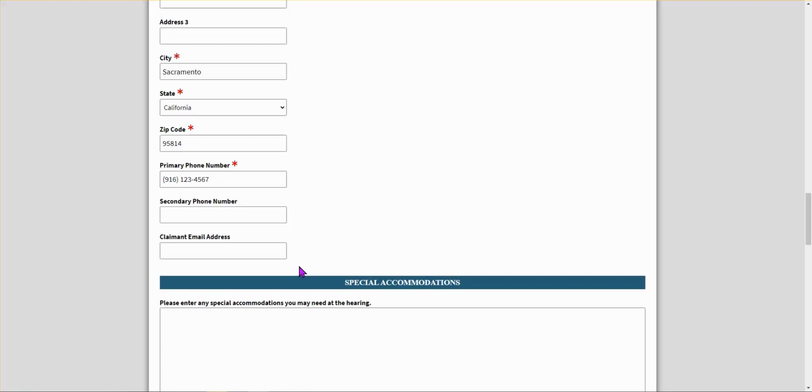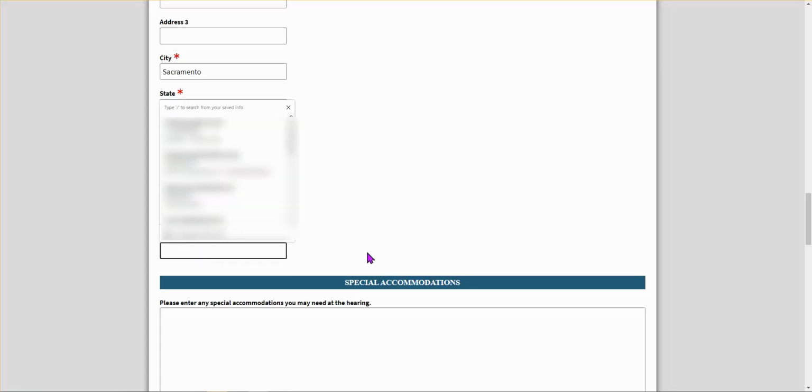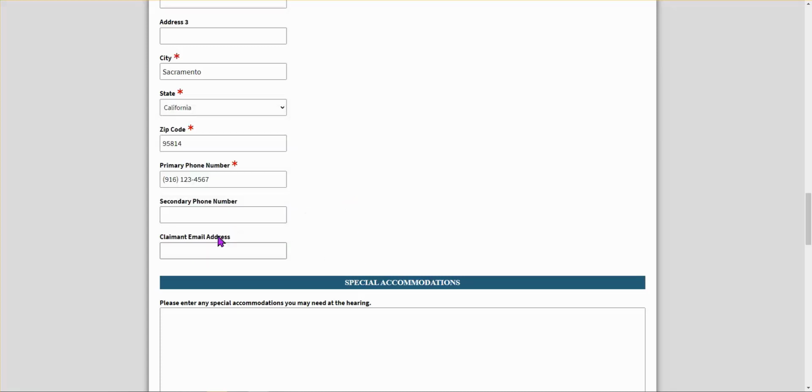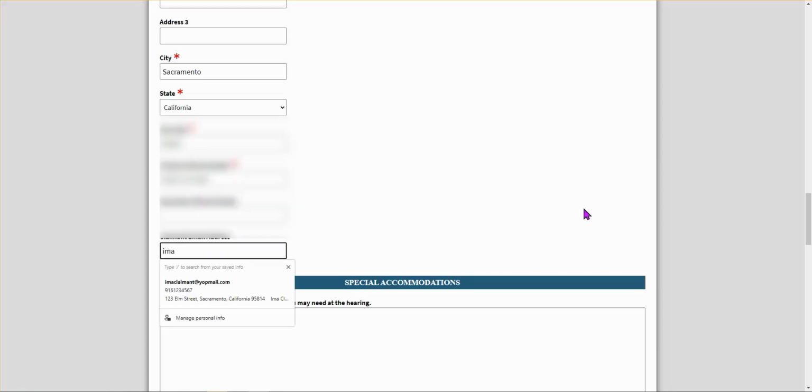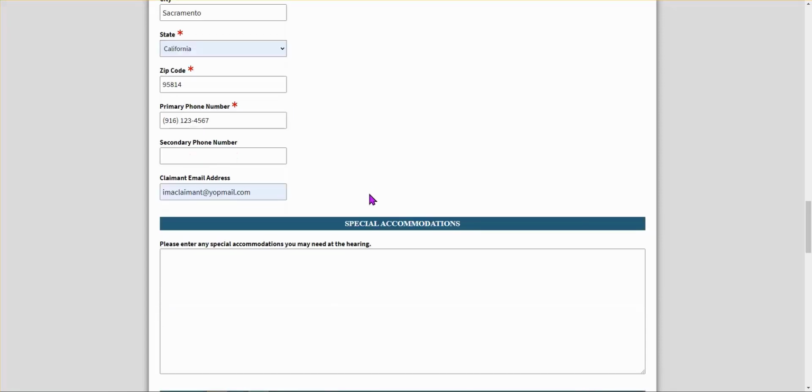All right, they can also provide a secondary number if they choose, or if they have an email address. Since this person chose postal, the email address isn't required, but maybe the person would like to put in that email address anyways.